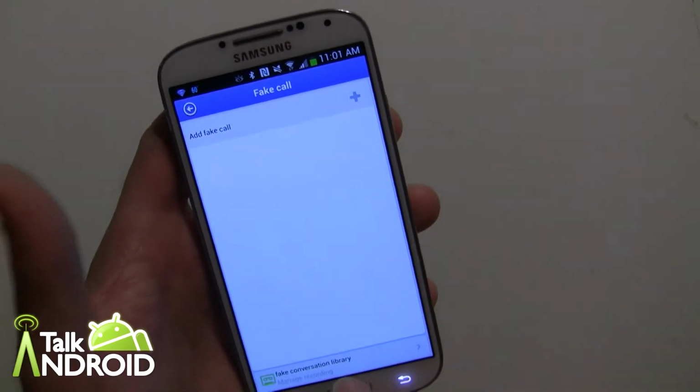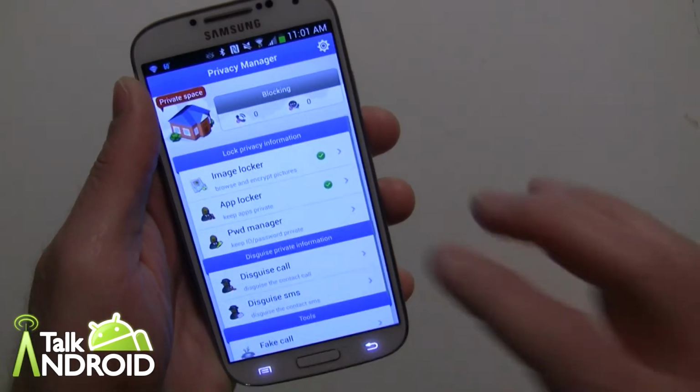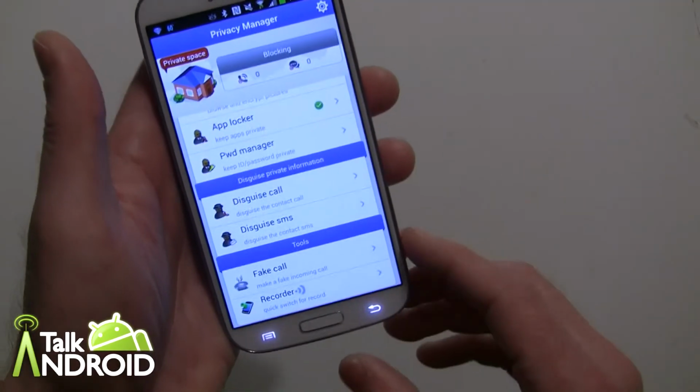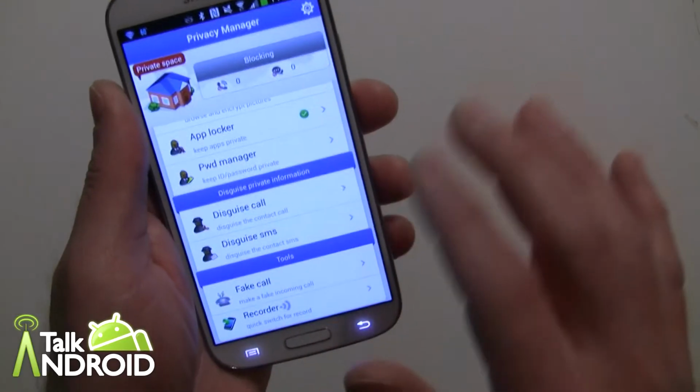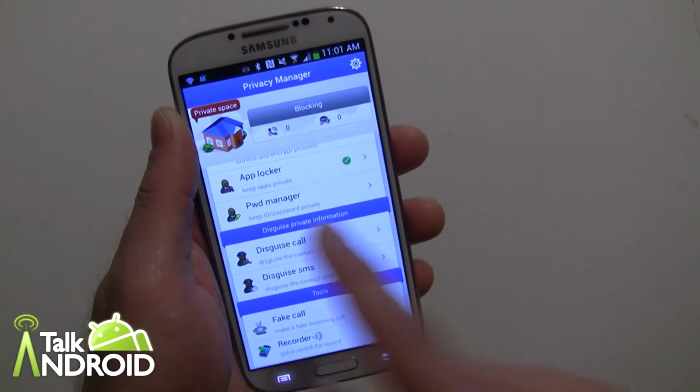Oops, just hit the back key there, and I got into fake call. We're going to get into that in a second. All right, so now that's the password manager. Now we're going to discuss disguising a call.